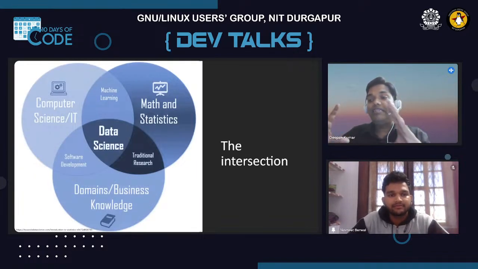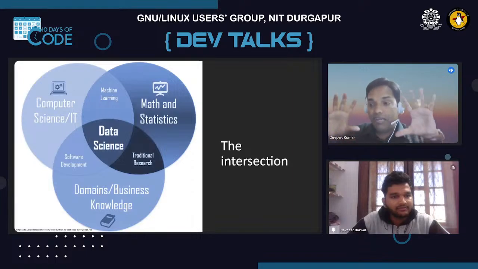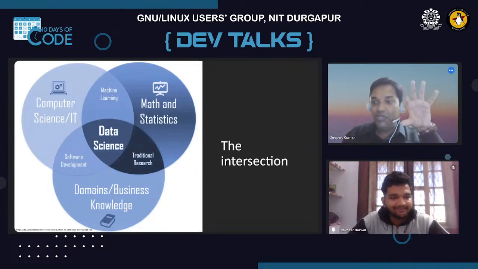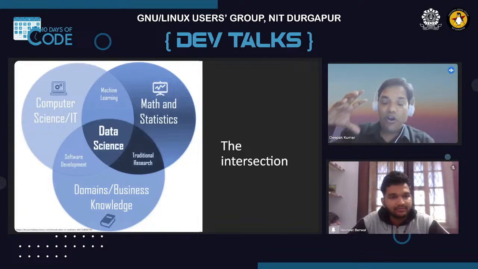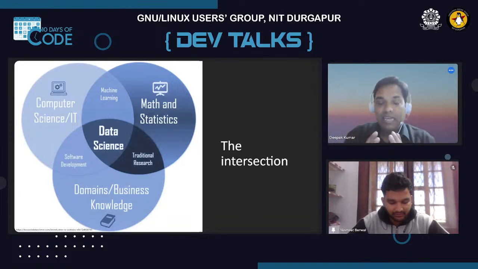So there is an intersection. Your first question, which you asked me, was what is the difference and how these different fields are related. These charts will tell you. There are three basic, bigger buckets. One is computer science and IT, where you belong. You are learning programming, you are from there. Second is mathematics and statistics, where we talk about the algorithms, which are written in mathematical formulas. And third is business and domain knowledge. And there is an intersection of all three.